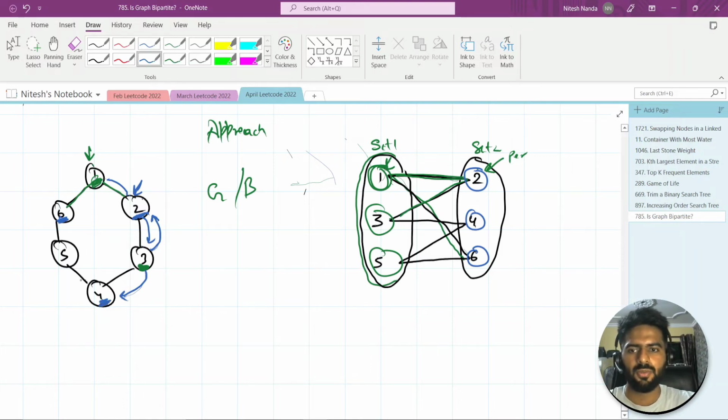Now I have two options. I will go in two directions, one is this and the other is this. Now when I come to this, I have to fill a different color, and I can see it is already visited and has the different color, which is green. So green is already there. Now when I come to this position, I will fill green because it is not visited.